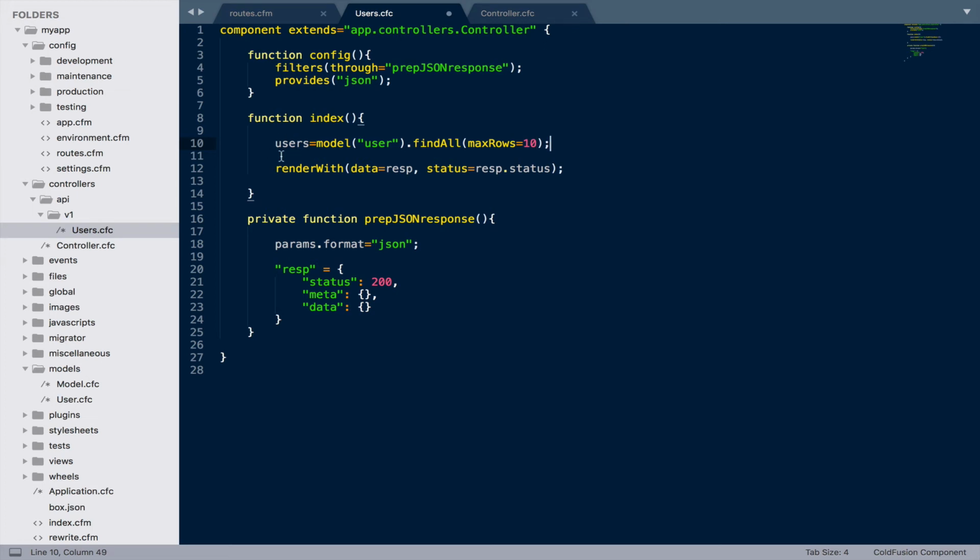Now I've got a query object here. From this point, I can go one of two or three ways. I can either return this directly in my renderWith call by setting it to response.data, or I could change this findAll call to return structs rather than a query object, or I could take this user data and go over it manually and create my own struct. So let's have a look at each way of doing this and how it differs in the response.